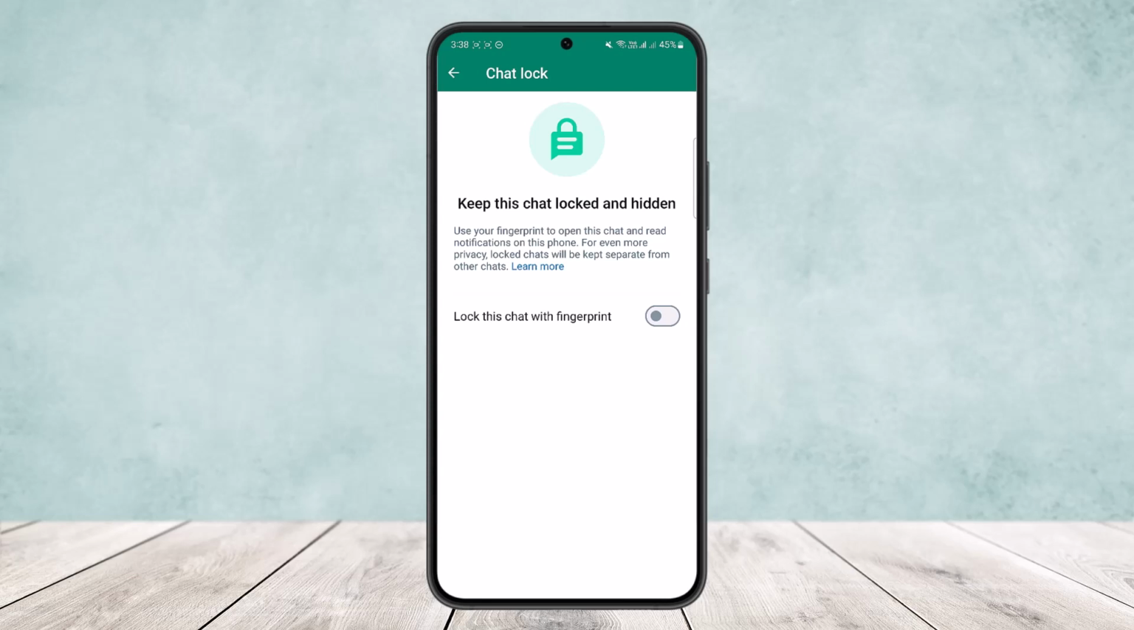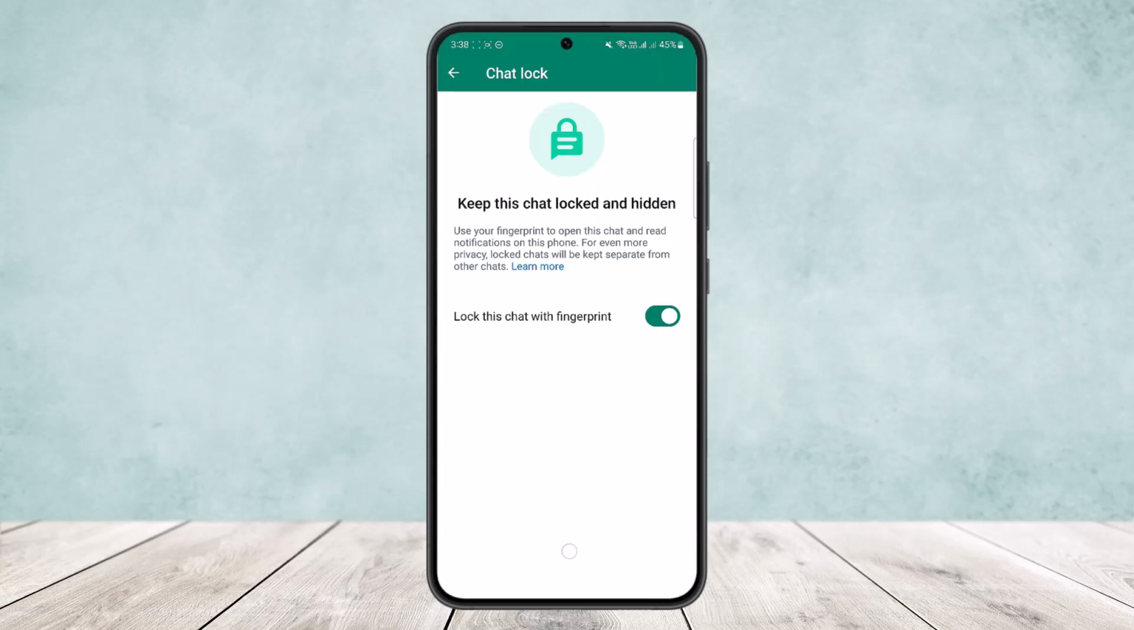Use your fingerprint to open this chat and read notifications on this phone. You can simply lock this chat with fingerprint by enabling this option, tapping and toggling it. It'll ask you for fingerprint. I'll just enter in my fingerprint here and you can see the chat has been locked.